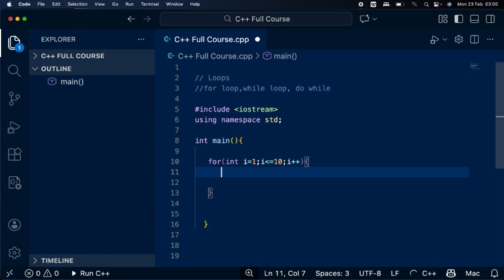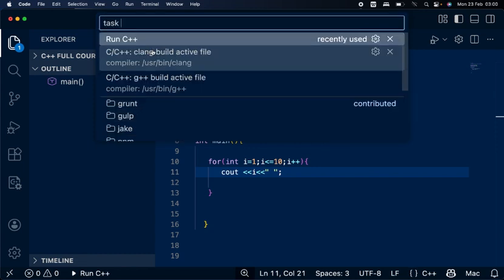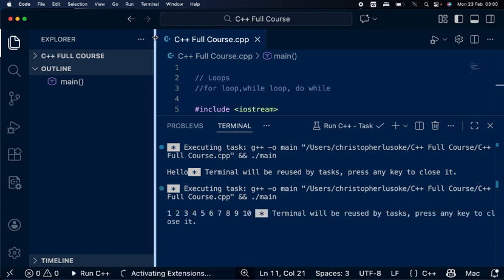So here, when you say cout i, and run your program, here is what you see. You traverse from 1 to 10, all right? You traverse from 1 to 10.